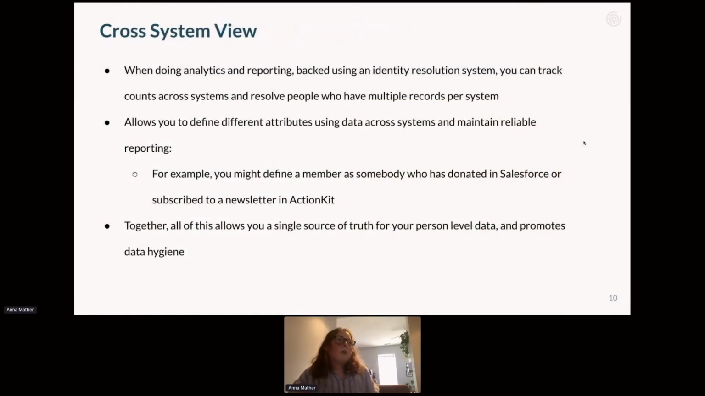So getting a little bit more into that cross-system view. That's going to allow you to have a lot more reliable counts for even the number of donors in your system or your number of supporters. If you are not able to resolve people across systems, you really have no way of saying that.